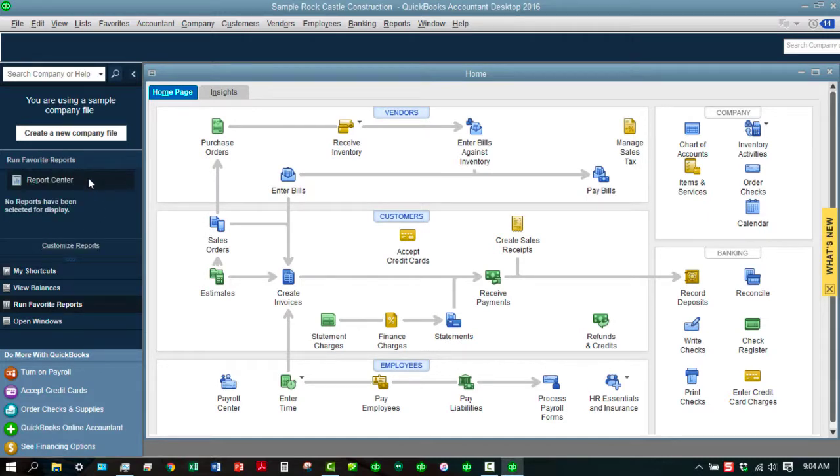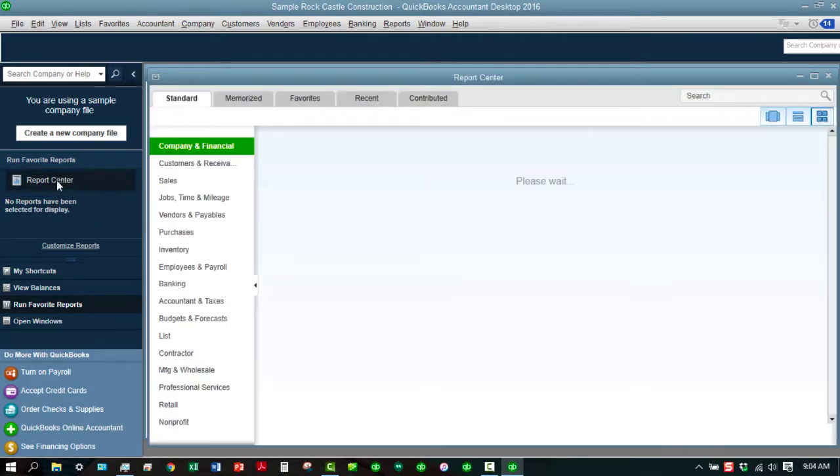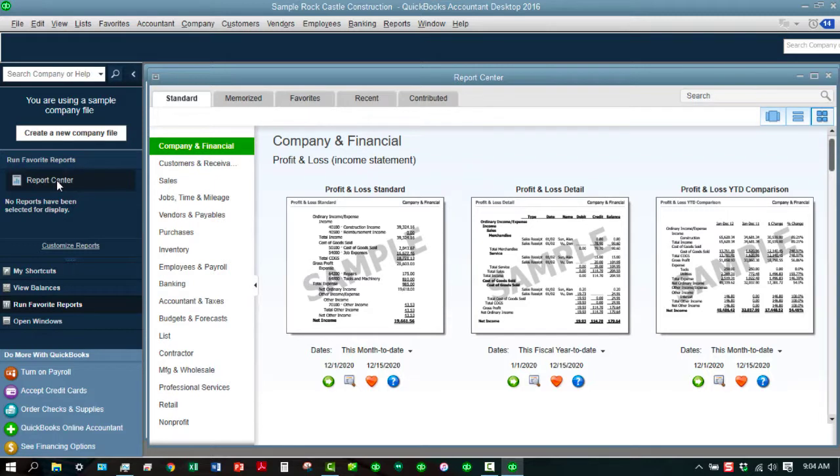And right now you don't see anything in there except for the Report Center. But when we start to add favorites, you'll see those in there. So let's go to the Report Center real quick. And as you can see, there are 5 tabs up here. The first tab is the one that it defaults to. It's the Standard tab. You can search by functional area.